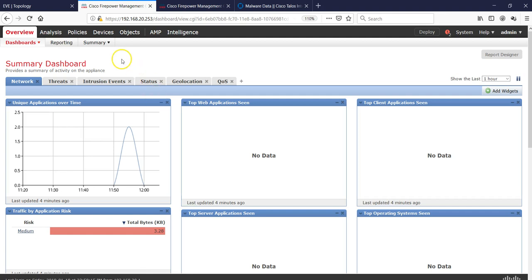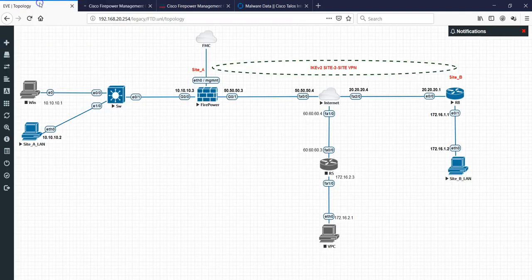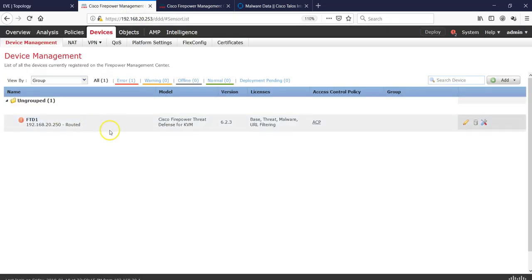So this is my FMC, and I already have the FTD integrated to it. I already have basic configuration implemented on the router, the switches, the IP addresses, everything, they are all configured. So this is my FTD1.